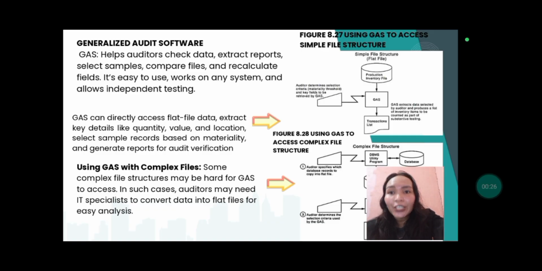So, in figure 8.27, using GAS to access a simple file structure, this is the most widely used CAATT for IS auditing. It allows auditors to access electronic data files and perform tasks such as checking totals and balances, extracting and reporting specific data, selecting statistical samples, formatting results into reports, printing confirmations, screening data, comparing files, and recalculating fields.